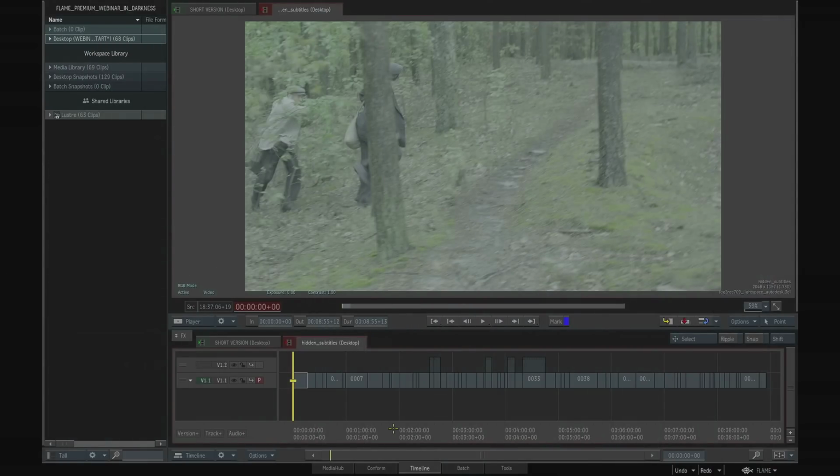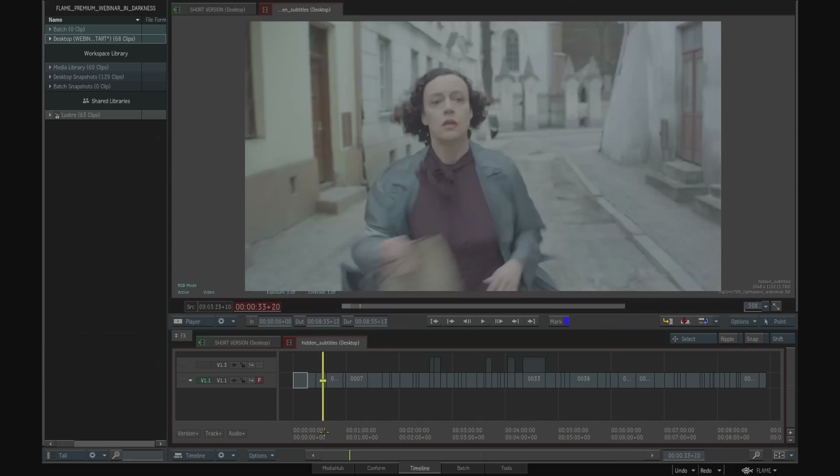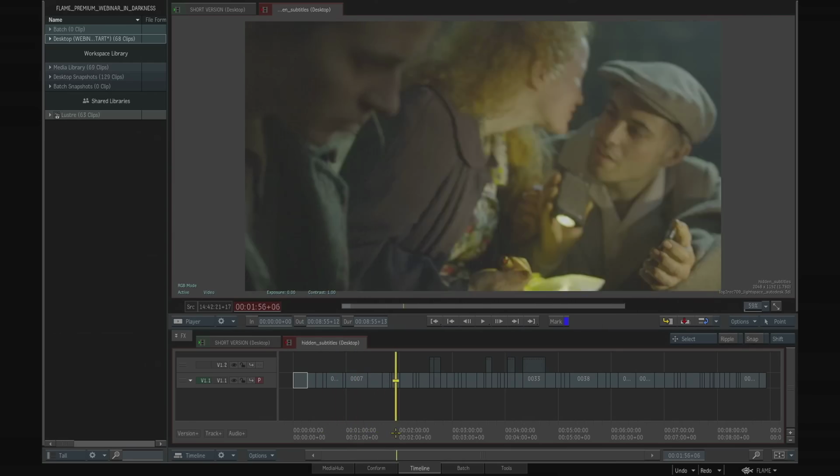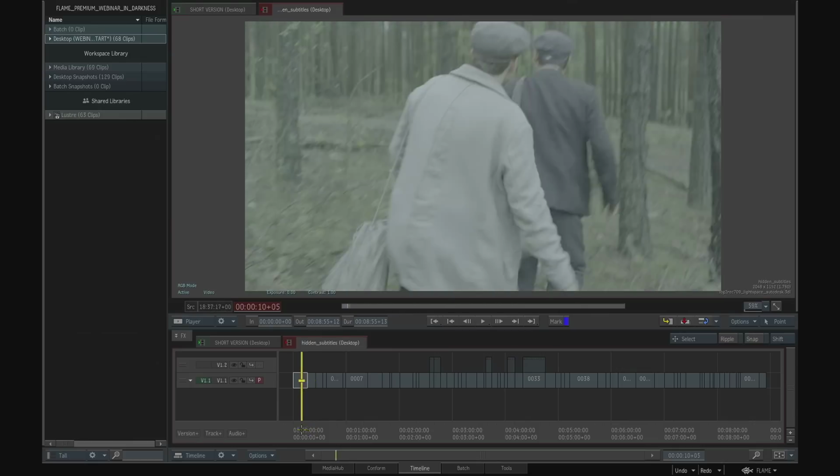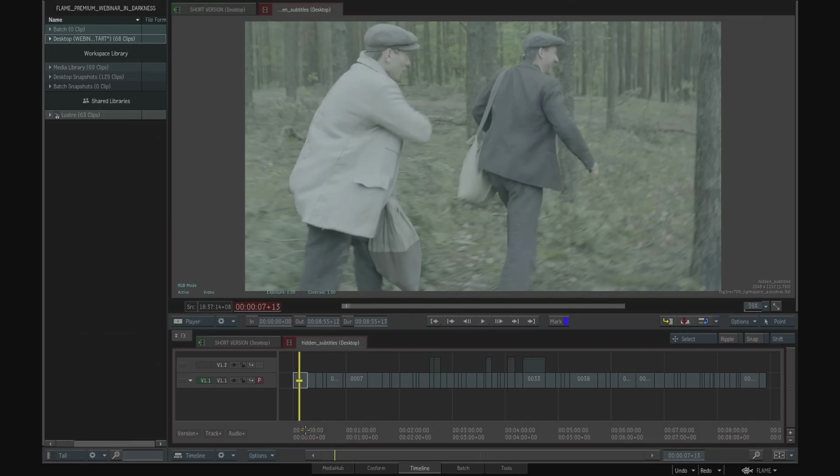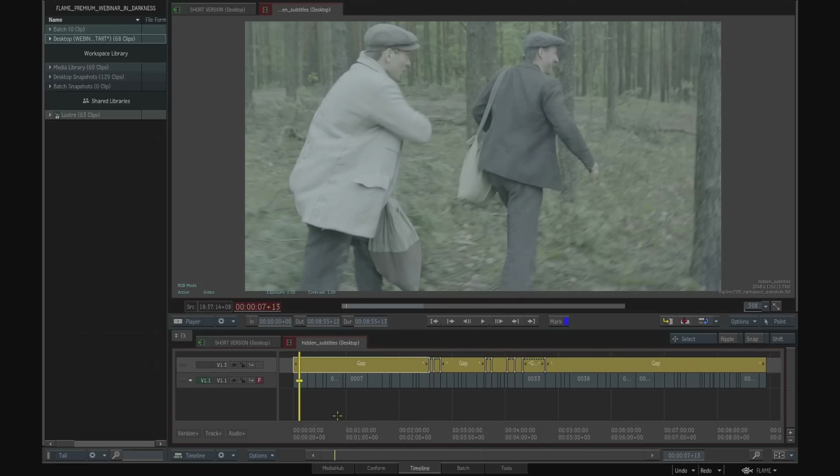Welcome back to the Flame Premium desktop, and you can see here that we've got the timeline ungraded that we were using as our starting point for the conform in our timeline. If we scrub through this, you'll see all the different shots that we've been working with, but as I mentioned, in their ungraded form.